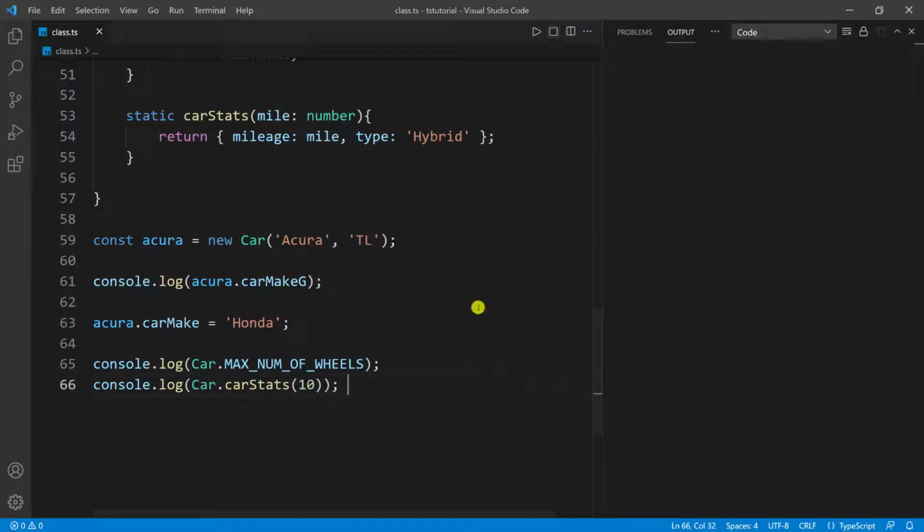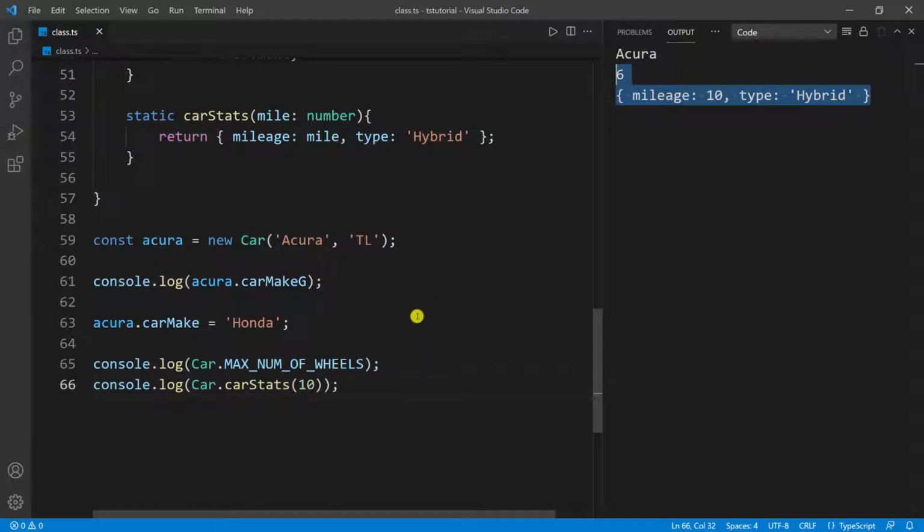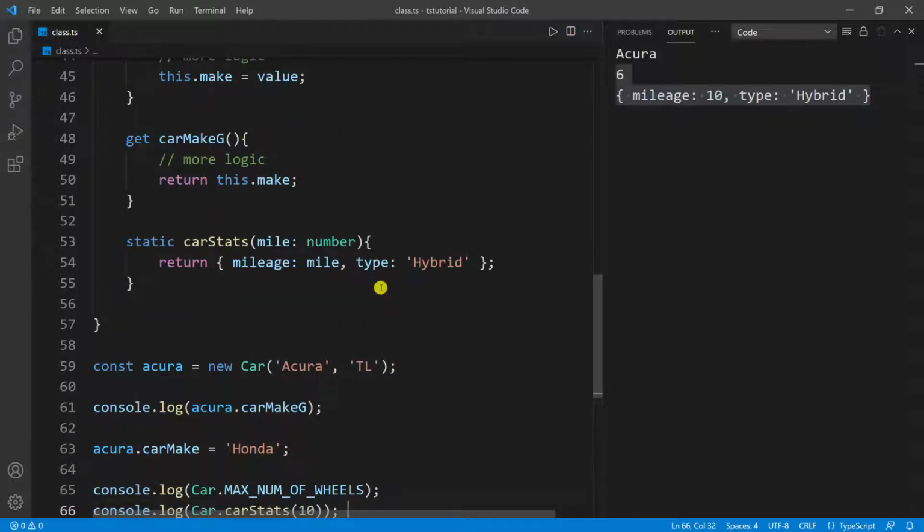So if I go ahead and run this, you can see that I get the console log here. So I get the mileage, which is 10, and then I get the type, which is hybrid. Now that's really not a very good example, but you can think of something more useful to do in your application. Now there's a couple of things to keep in mind.